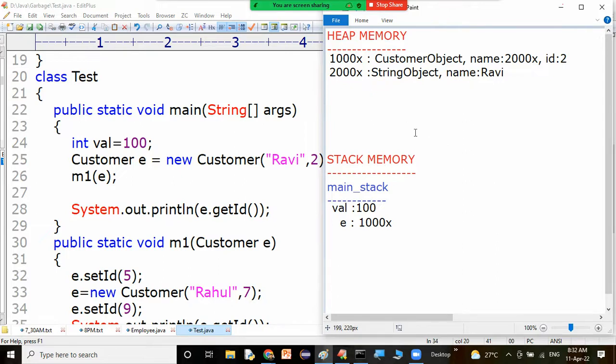Now what is next? I'm going very slowly, step by step. Try to follow the steps, because steps are very important. Now have a look, you're calling one m1 method. If you're calling the m1 method, first of all, what will happen? A new stack will be created.